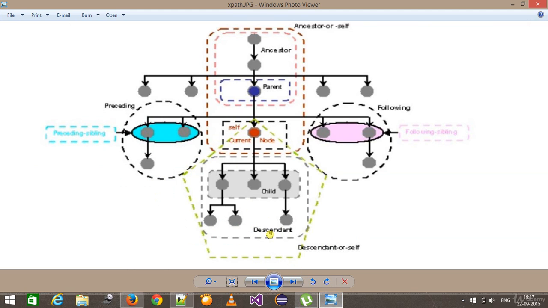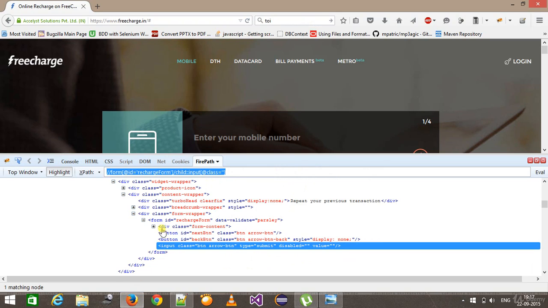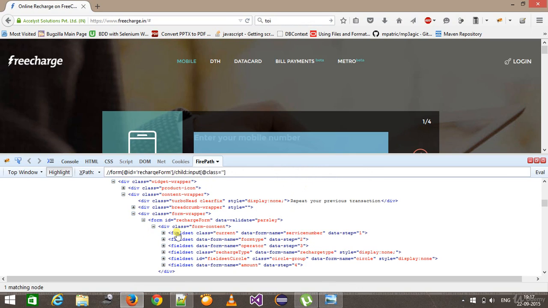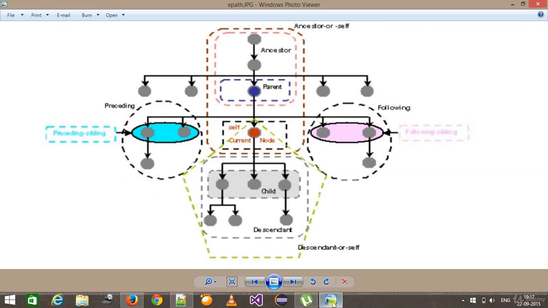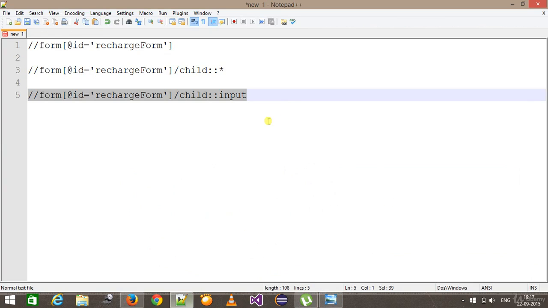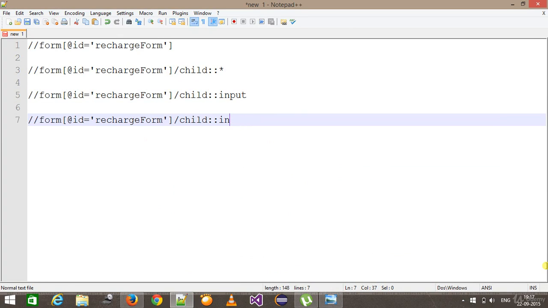Now moving on, the descendant. When I use descendant, it is going to select the children as well as the grandchildren of the current node. These are the children of our current node, and if I expand the div, these fieldset nodes are the grandchildren for our form node. And if I expand this, these are also grandchildren of our form node. So when I use descendant, it is going to select the immediate children as well as the grandchildren of our current node. So here the XPath will be like this.